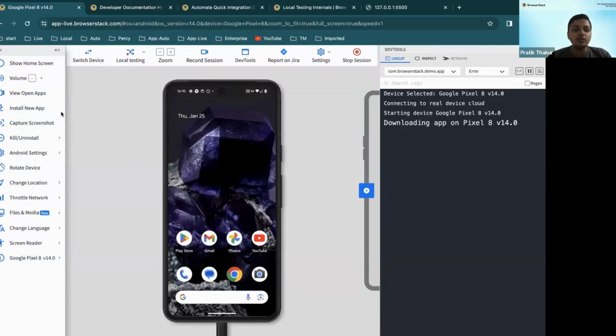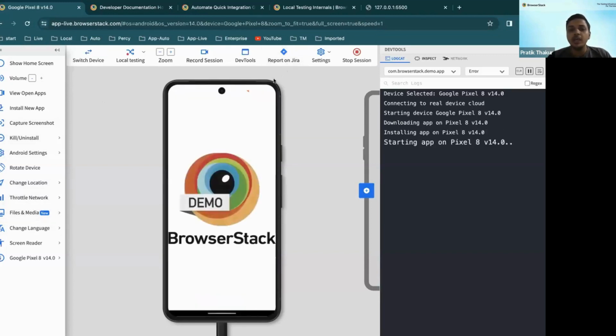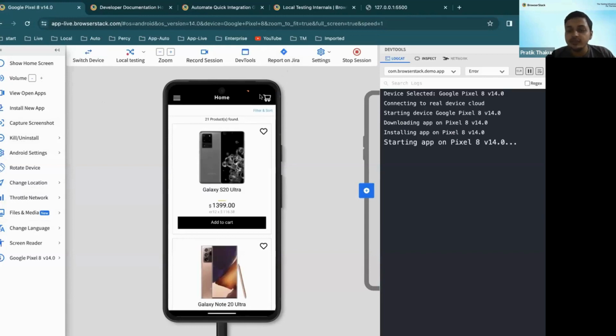And here also you get all the similar features as you were getting in the web. We can change the location, simulate the location, simulate the network conditions. Also, we can report bugs to Jira and other specific features.